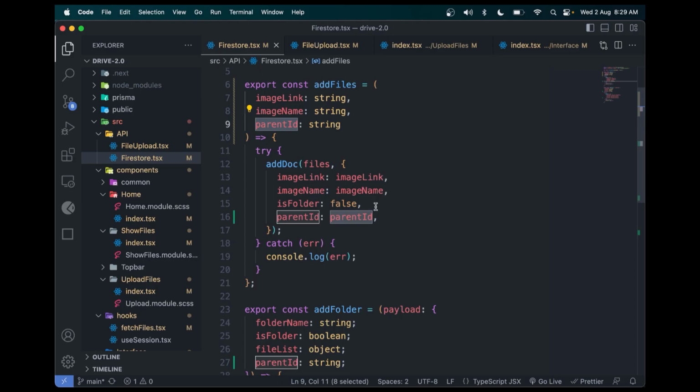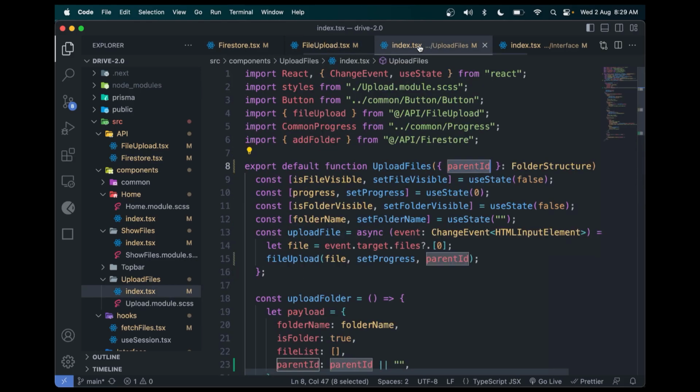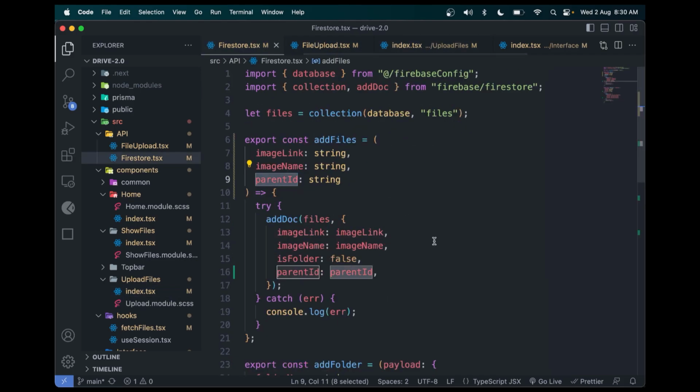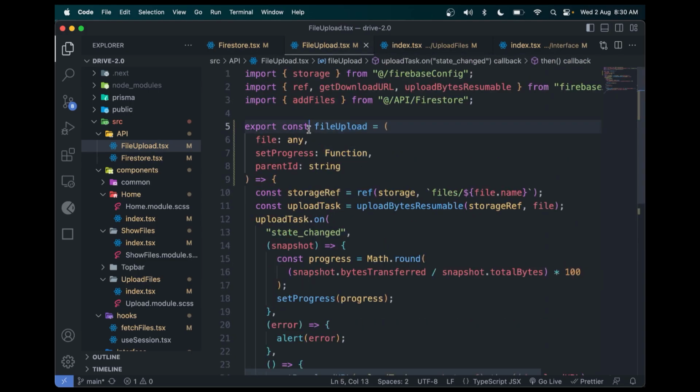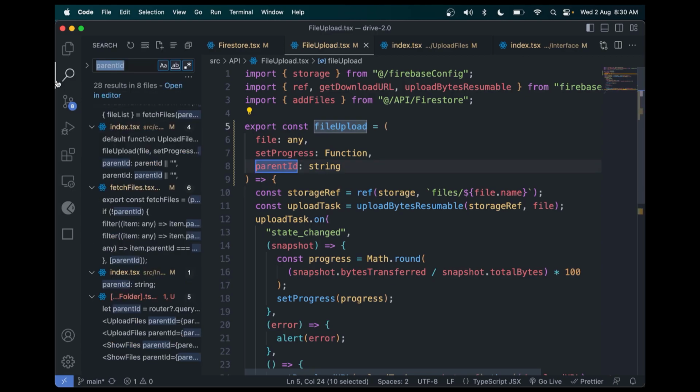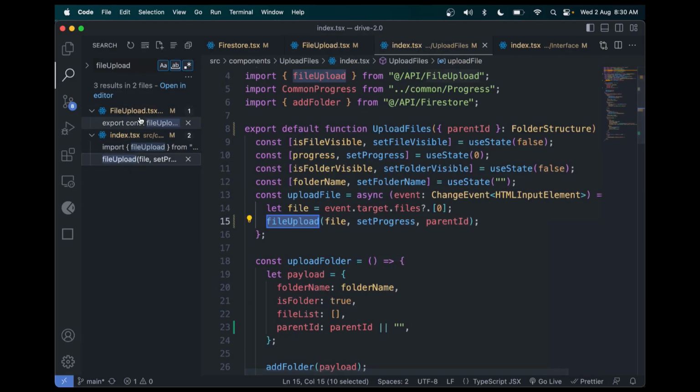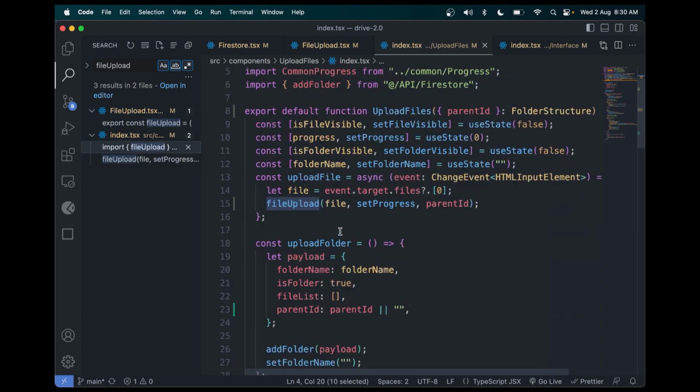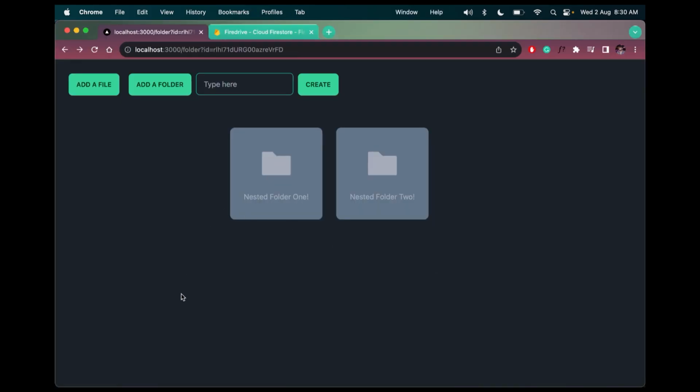So we can try to create this, but I think we also need to check the add file function. Where are we calling it? The file upload function. Let me check. We are calling it here with the parent ID. We are passing it here. Fine. So I think this will work. Let's give it a try.